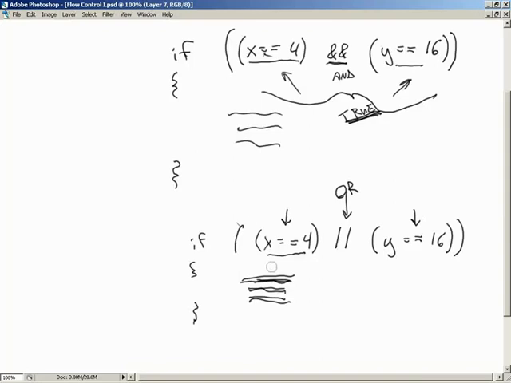With an exclusive OR, I'll just simply do this. So for an XOR, that's what it is, a logical XOR or exclusive OR, we simply use the caret. So one of these must be true, but not both, and that will result in a true statement for us.